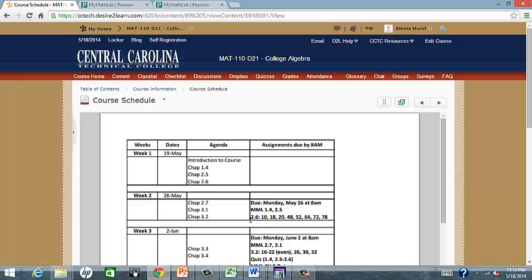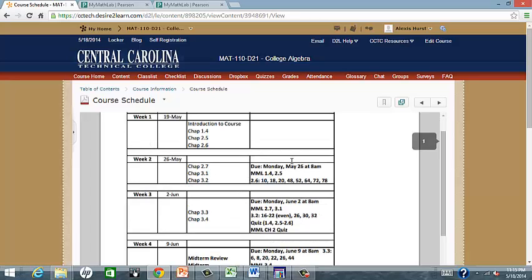And if it's a book assignment like this one, it says 2.6. So that means section 2.6 in your book. You need to be doing problems 10, 18, 20, 48, 52, etc. That is book homework. And when you do book homework, you need to turn it in because I need to see your work. You have to show your work for full credit in book homework.